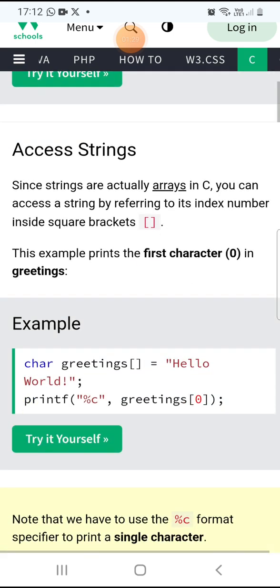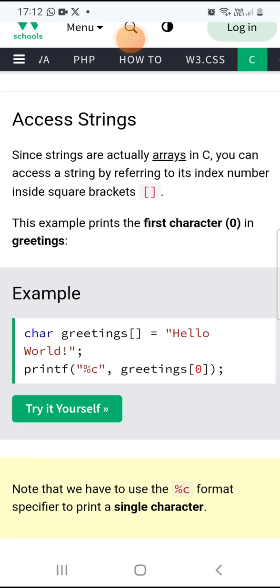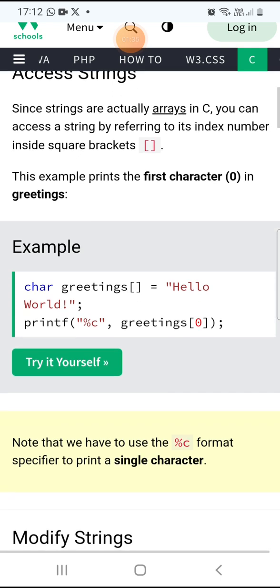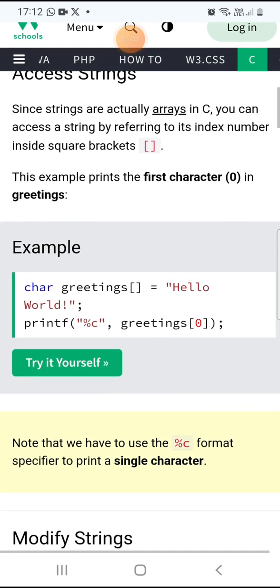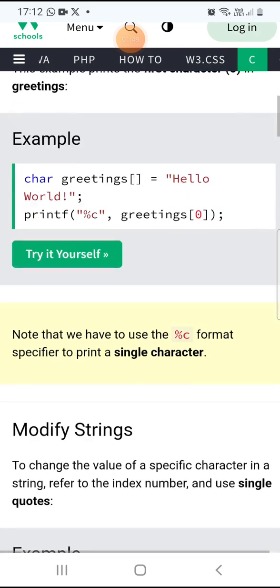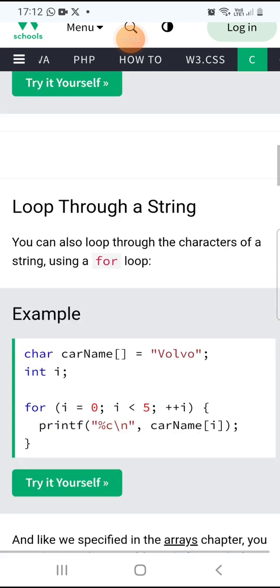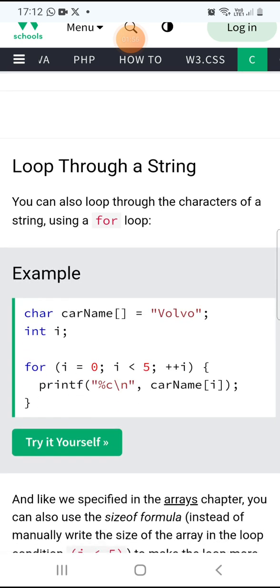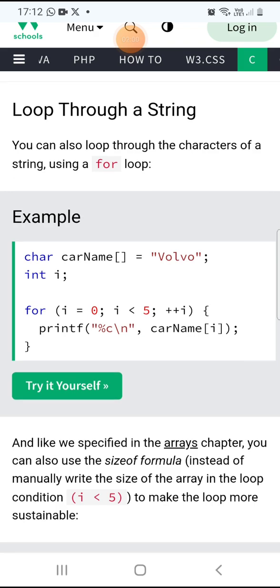How to access strings? If you want to access any character, we can access it by its index number. In today's class, I will explain one by one how to access the strings, how to modify the strings, and how to loop through a string. A for loop will be used to get all the index numbers, and the characters, one by one.